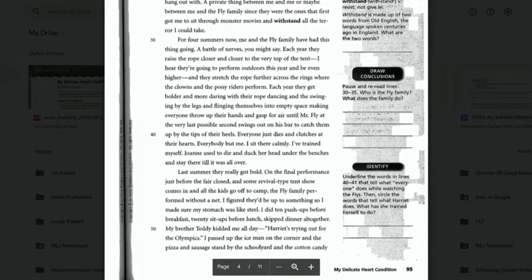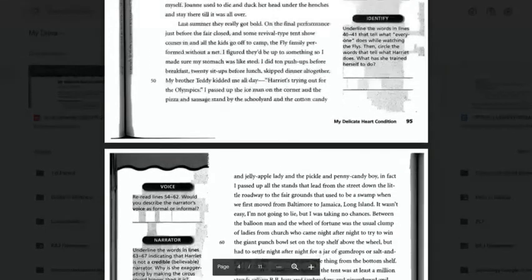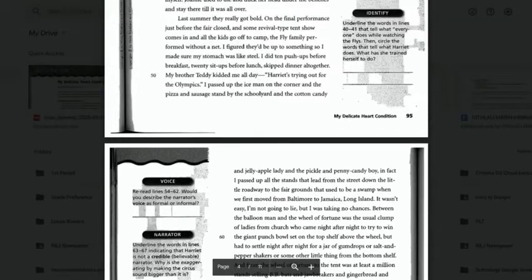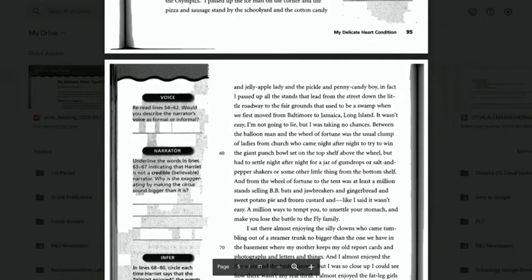My brother Teddy kidded me all day. "Harriet's trying out for the Olympics." I passed up the ice cream man on the corner and the pizza and sausage stand by the schoolyard and the cotton candy and jelly apple lady and the pickle and penny candy boy. In fact, I passed up all the stands that lead from the street down the little roadway to the fairgrounds that used to be a swamp when we first moved from Baltimore to Jamaica, Long Island. It wasn't easy, I'm not going to lie, but I was taking no chances.